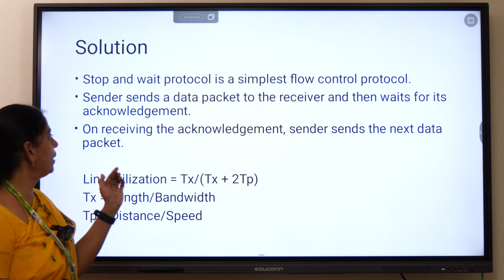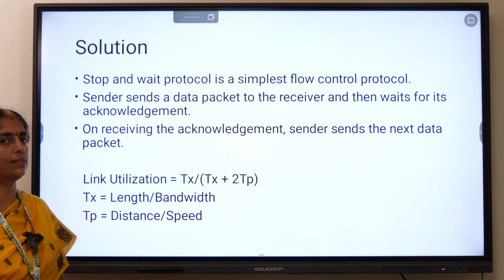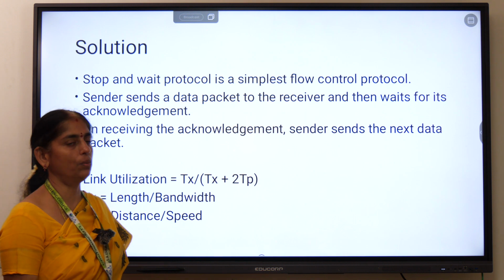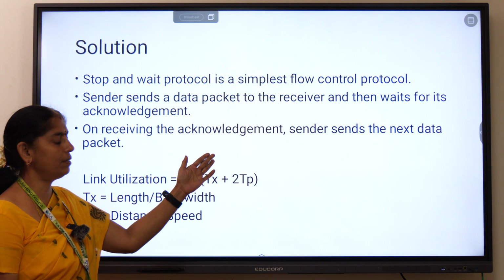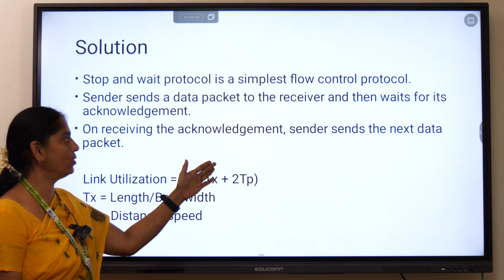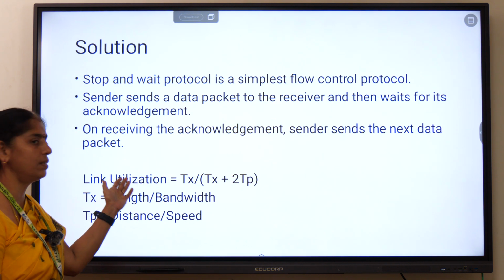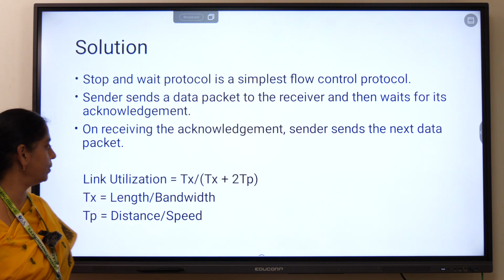First let us know what is stop and wait protocol. Stop and wait protocol is the simplest flow control protocol where the sender sends a data packet to the receiver and then waits for the acknowledgement. On receiving the acknowledgement, the sender sends the next data packet. This is how the stop and wait protocol works.